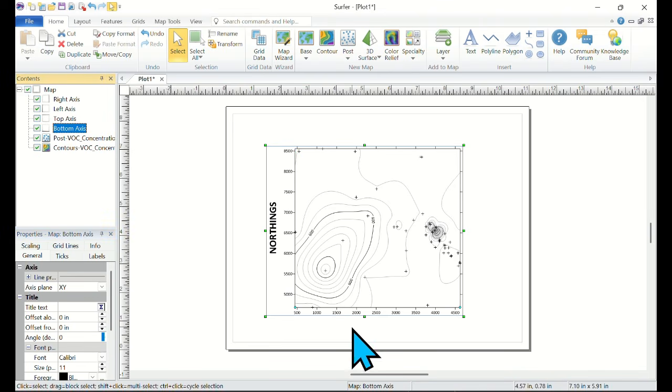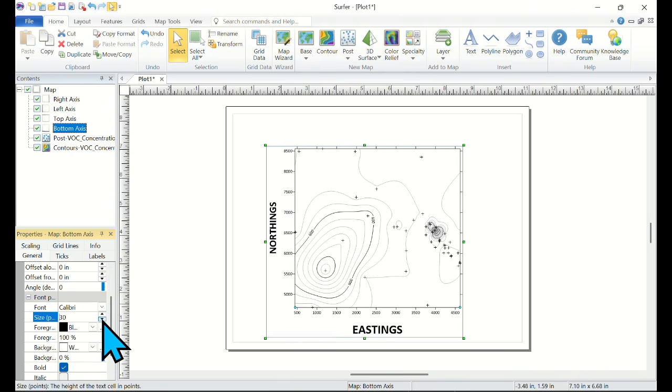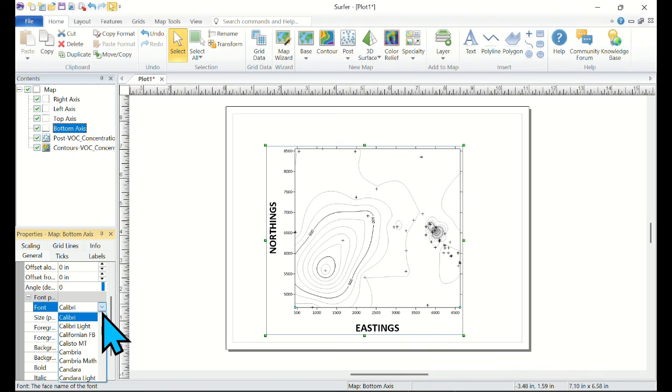Then I'll do the same for my bottom axis. So let's say my bottom axis was my eastings. I'm just going to say eastings. Then again, increase my font size a bit. Then again, let's say I'll make it bold. Oh, this is too large. I think I prefer it this way.